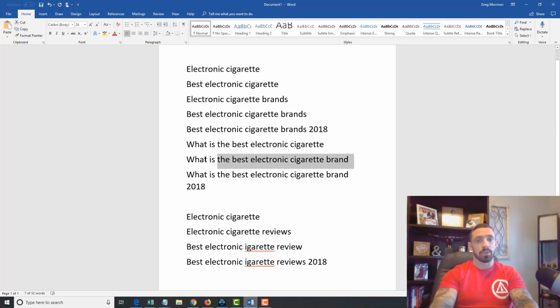All right, so by the time you get this to page 1, this one's going to be very close to page 1. By the time you get this one to page 1, this one's going to be close to page 1. By the time you get this one to page 1, this one's going to be moving up towards page 1. Okay, so it's a long tail progression.